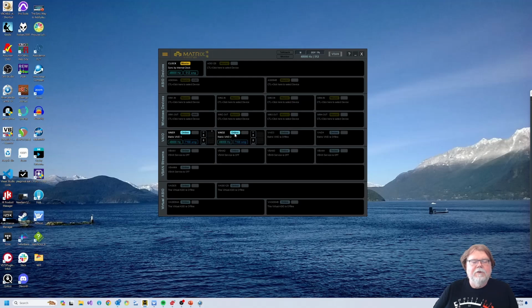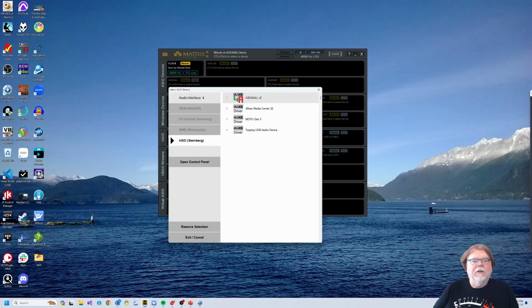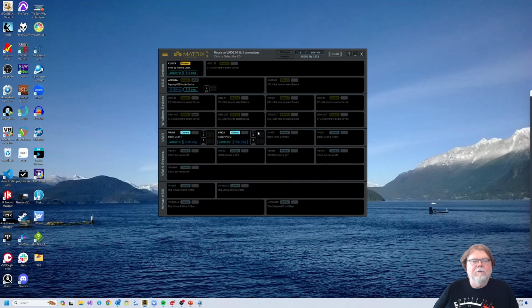Enable the second device, and as I mentioned, I'm going to use a Topping DAC, and I'm going to use its ASIO driver. So right-clicking, open ASIO device selector, select the Topping USB device, and then I've already selected the internal clock, sync by internal device clock, and so I've made that device master. And that's it for configuring the devices. Let's look at how to actually configure the routing.